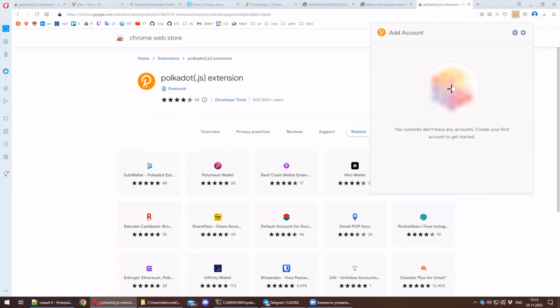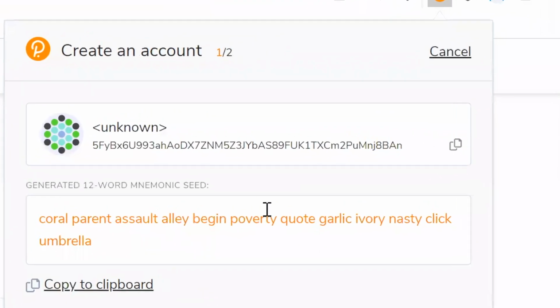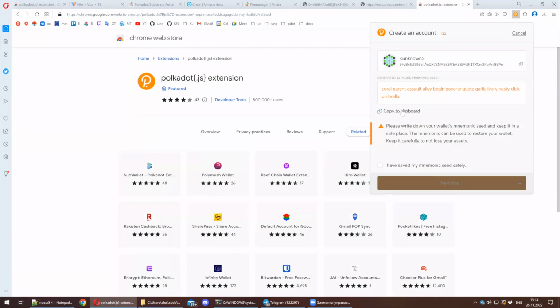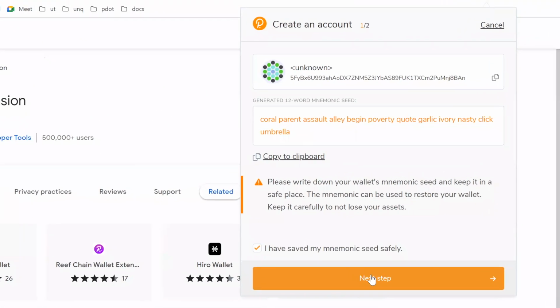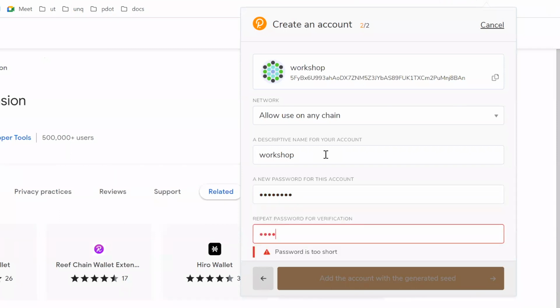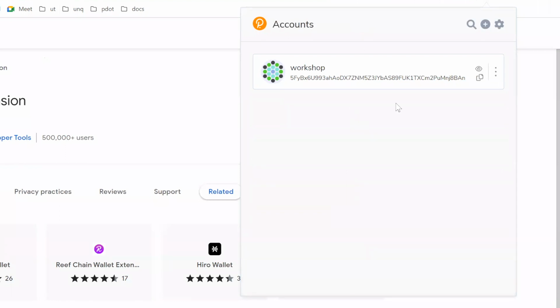So let's create an account for me. Okay, magic is done. The account is here, the public key is here, and the specific 12-word mnemonic seed, the mnemonic phrase, is here. Copy it and say that I've saved the mnemonic safely. I'll save it a bit later. And now pass to the next step. Okay, I have to create some name. Let it be workshop. Password, workshop 2. And create an account. Yay, I have an account.